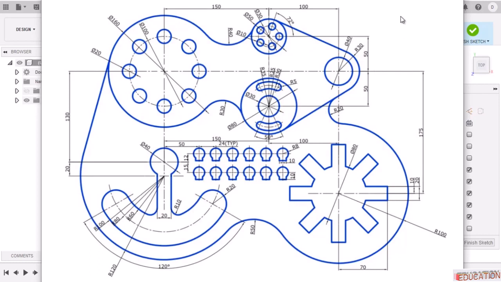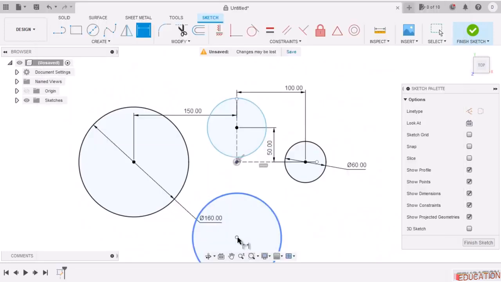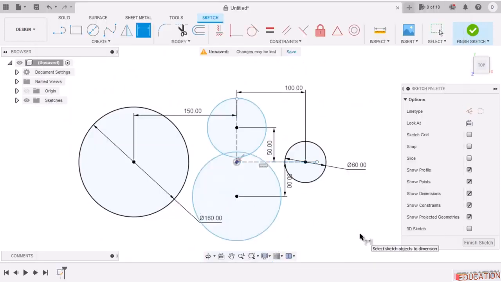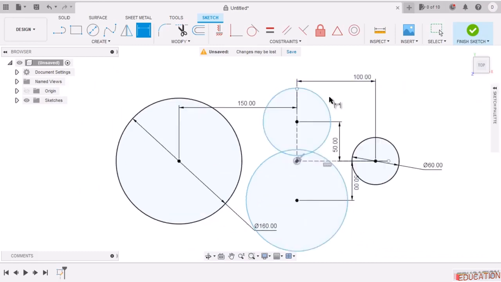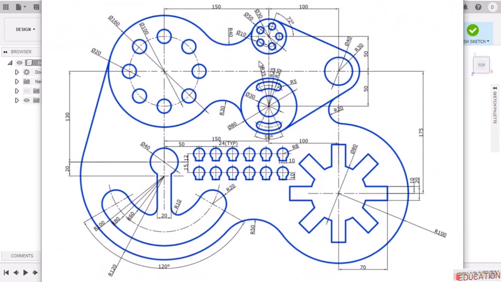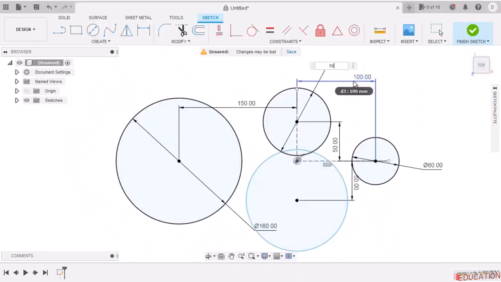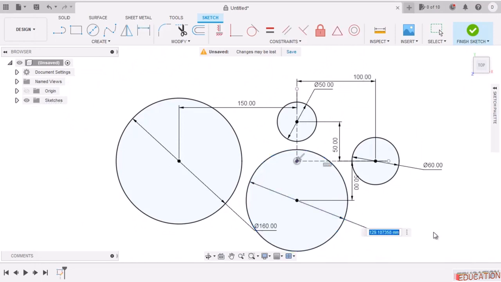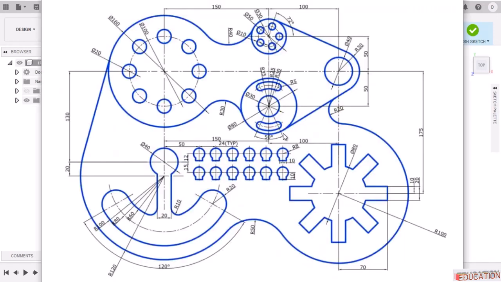So let us give that. Also their centers lie on the y-axis. This center is also at 50 mm from the x-axis. Now let us give the diameters. This diameter is given as, you can see here, 50. So double click here and we'll give 50. This dimension is given as 80. You can see here, this is diameter 80.